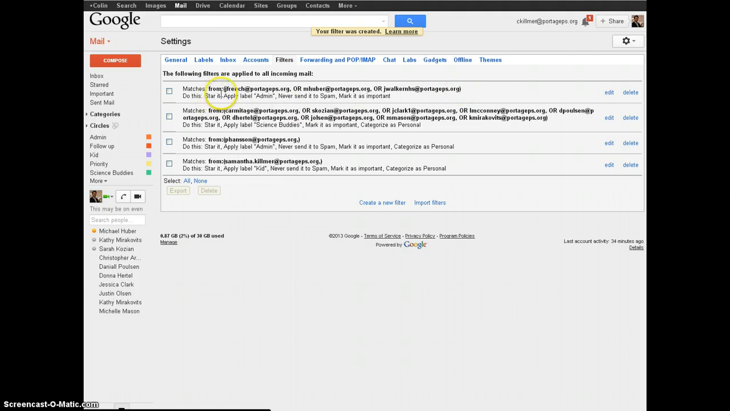And I chose in that second screen to star it, apply the label of admin that I had previously created, never send it to spam, and mark it as important. I've created a group out of there using this filter, my Science Buddies group. I made that label, and then I selected any email from those yahoos goes to that specific category of Science Buddies and gets that label as marked as important and categorized as personal. Another one from our principal's secretary, who always knows what's going on. Anything from her also gets labeled with admin as well, until I come up with a fancier title for her.